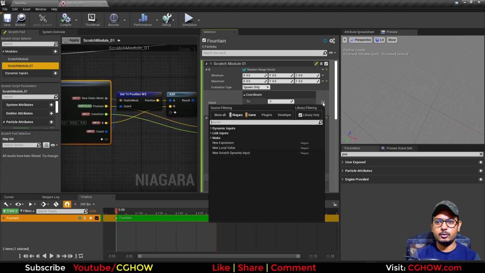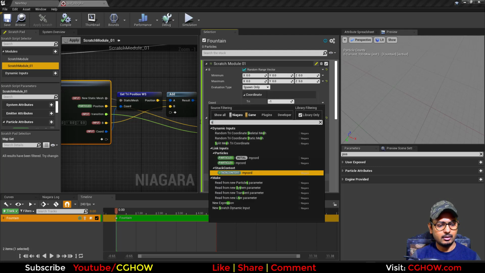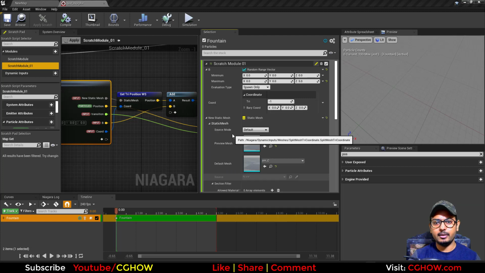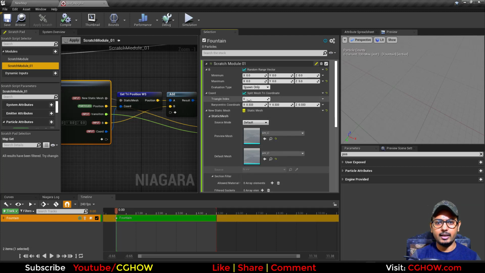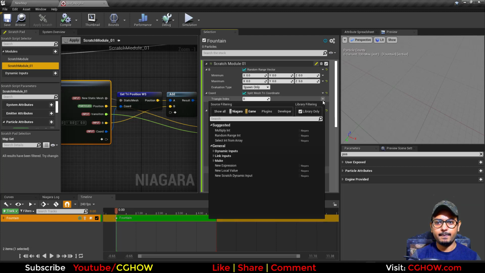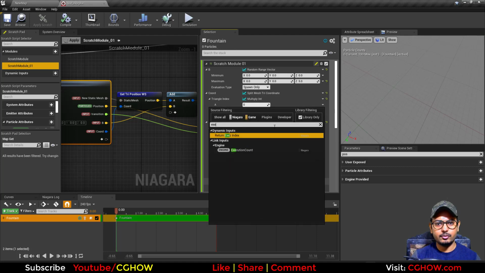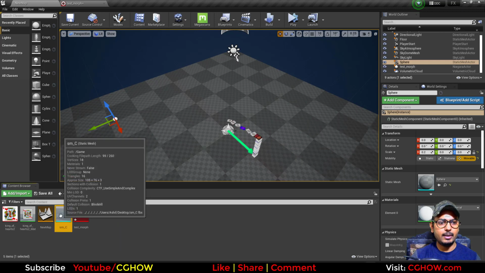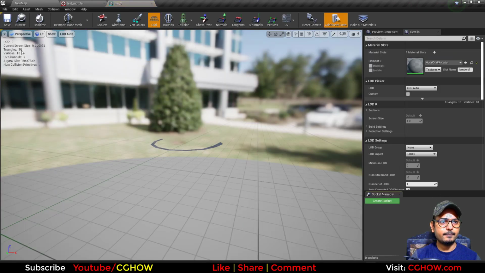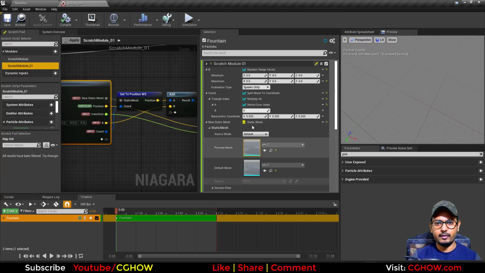And this is integer. You need to break this, split. Actually, you need to split this. Now you will get the index. Now you can multiply and execution index and check your mesh. You got 16 triangles, so I will type 15 here and we are done.